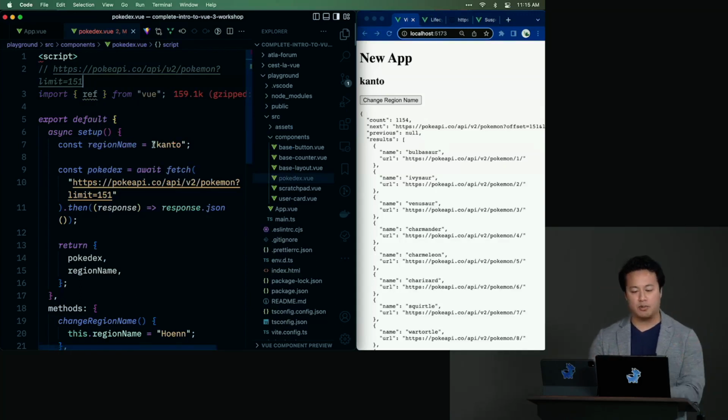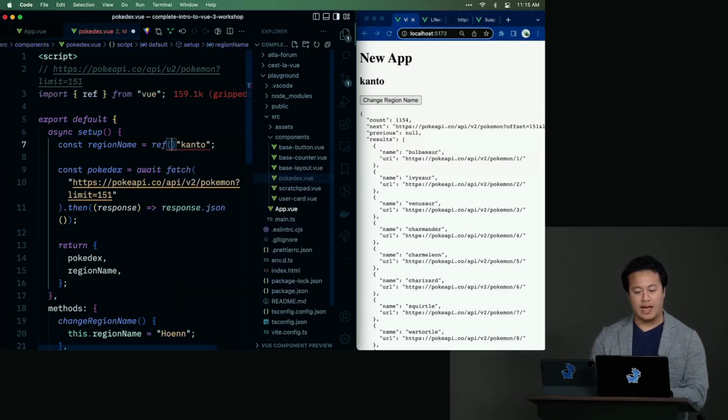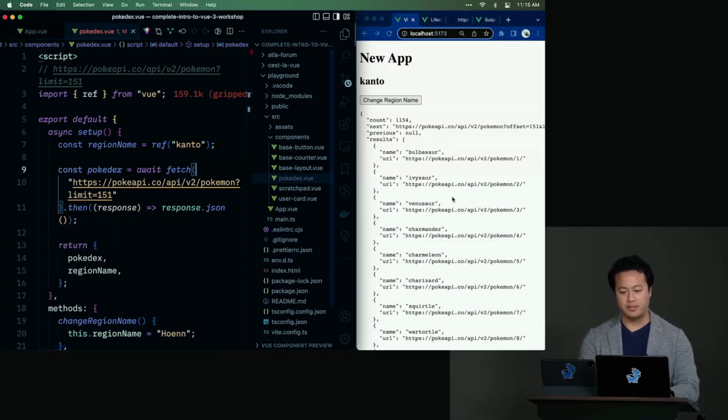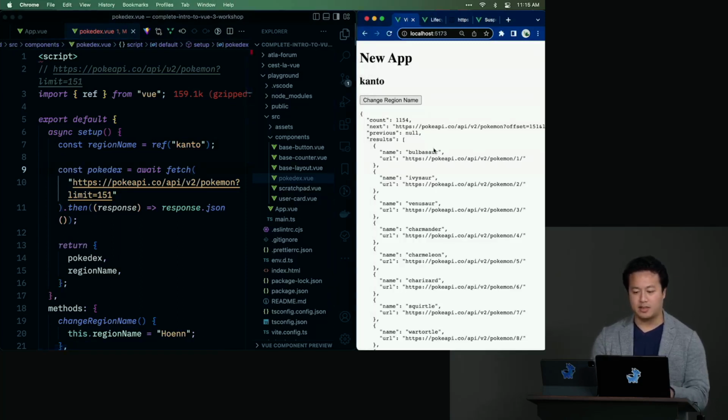And so how does that work? Well, what we do is we actually just wrap the value that we want to be reactive inside of this helper method. That's what we do. And so now if I refresh this and we change it, you'll notice it's now actually being tracked by Vue.